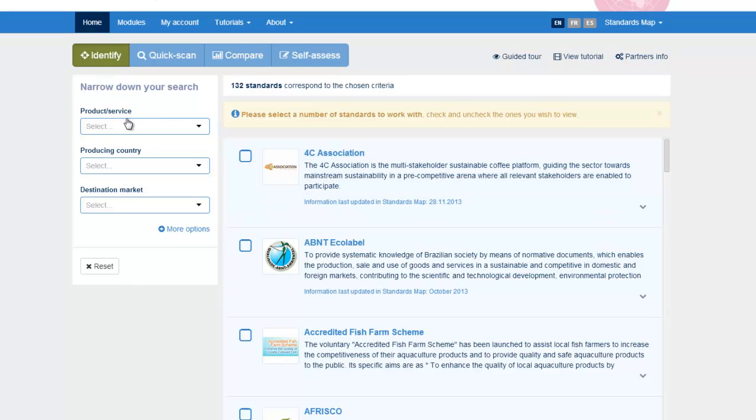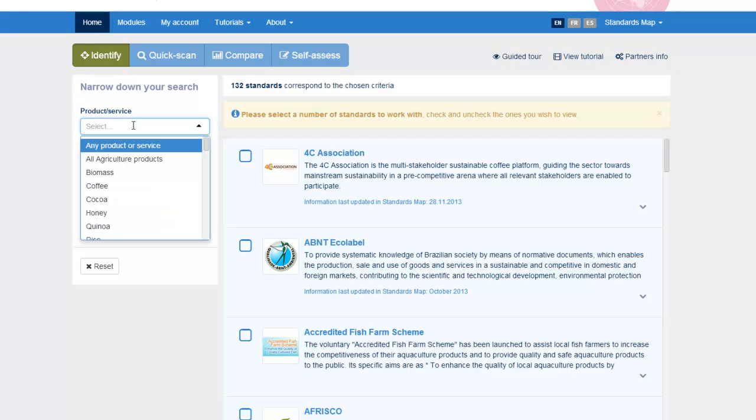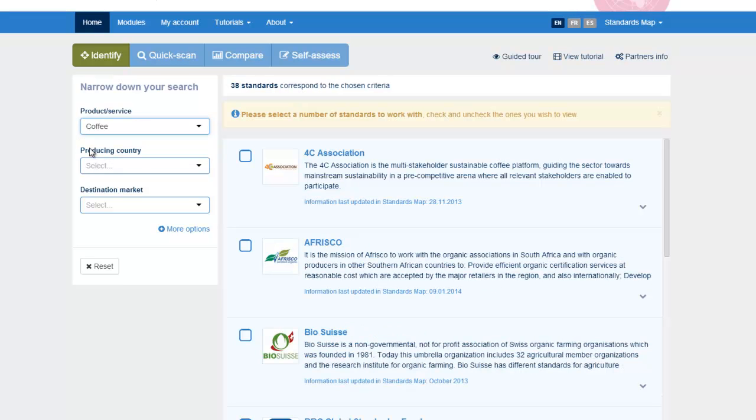So you can do this in several ways. You can do this based on a product, producing country, or destination market, because those 132 standards that are made available may not pertain to all products or countries. So in order to select and to refine the list based on a given product or service, you can enter the name of the product. And right now I'm typing coffee. Coffee pops up in the drop down. I click on it, and as I do this, the list of standards gets refined. That means from the 132 standards, I'm back to 38.